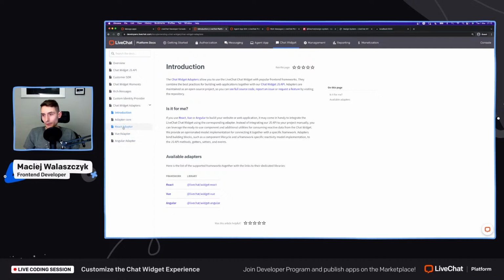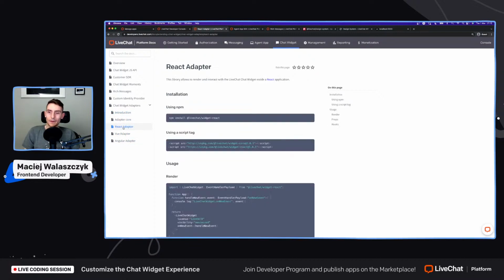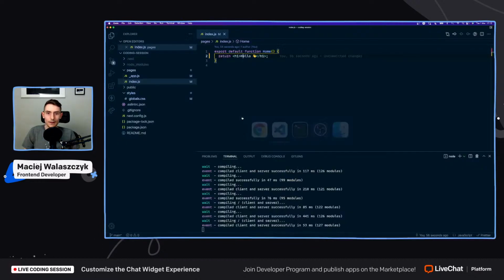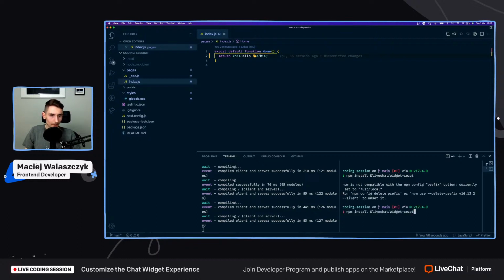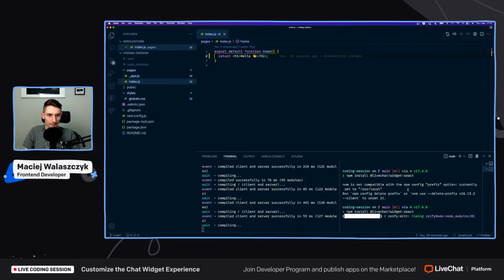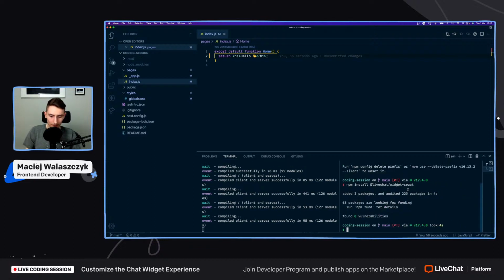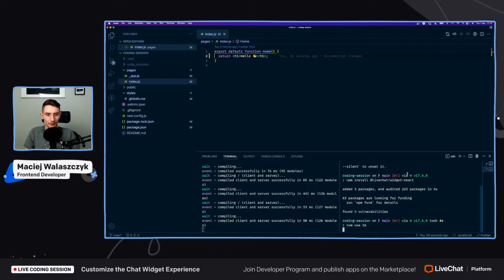We are going to use the React adapter as we are using React inside the Next.js framework. And following the instruction, we need to install the LiveChat widget React package. So let's do that in a separate integrated terminal. All right, so switch the node version.